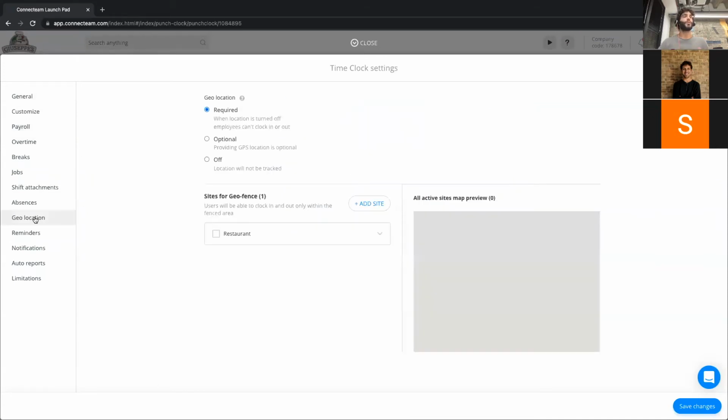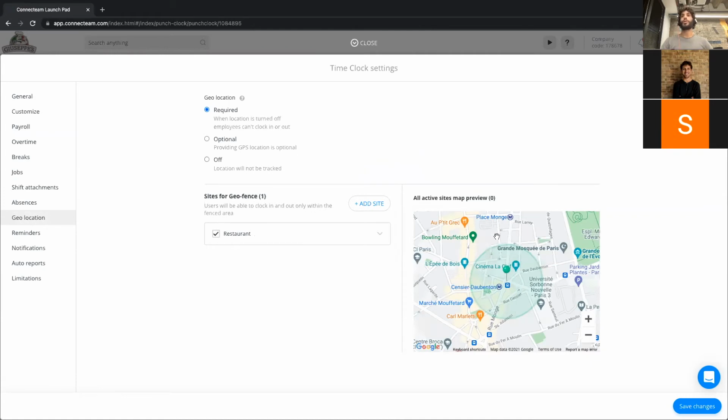And I want to talk now about the geolocation. So I already mentioned that the Connecteam time clock can capture the location from where your employees clocked in and clocked out. But we also have the ability to create a geofence where your employees will be able to clock in and clock out only when they are inside the fence. So if I'm here, I can't clock in, but if I'm inside the fence, I can clock in. And that's very important because you want to make sure that they are clocking in and out not when they are on the way to the restaurant, but only when they are in the restaurant. And there is one more way to achieve exactly this thing.